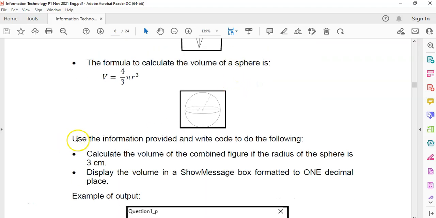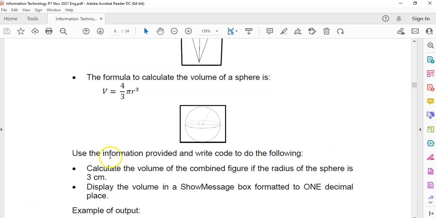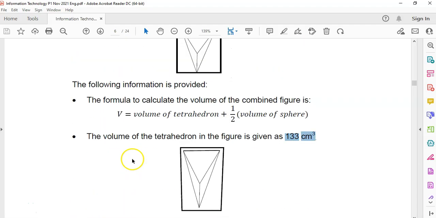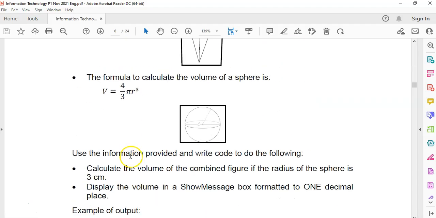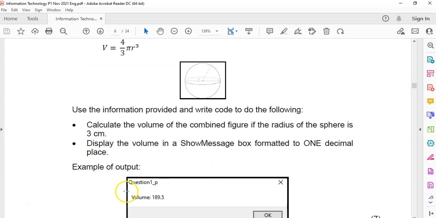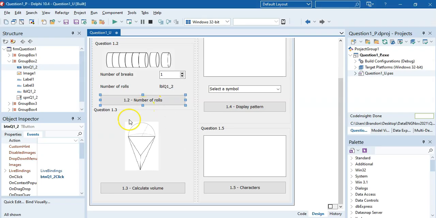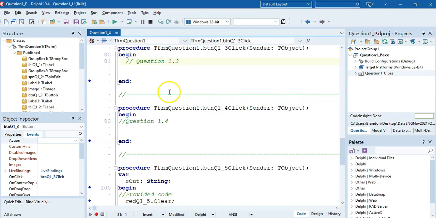What's the input? Use the information provided to calculate the volume if the radius is a 3. So I need the radius. They say it's a 3. I don't think we get it from anywhere. That's the only unknown that I don't have. And then we must show the message in a show message formatted to 1 decimal. That's weird. There's no input. Is there any input here, Mr.? It's just a diagram. Okay, well, then we're just going to use 3 as the radius. So let's go have a look.